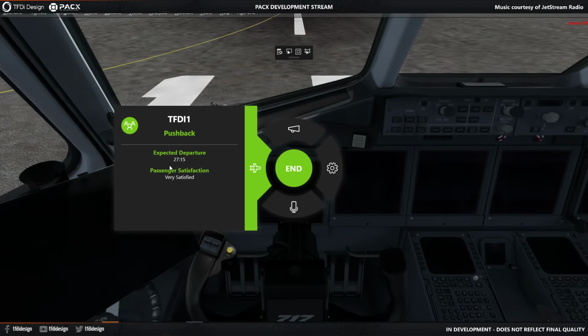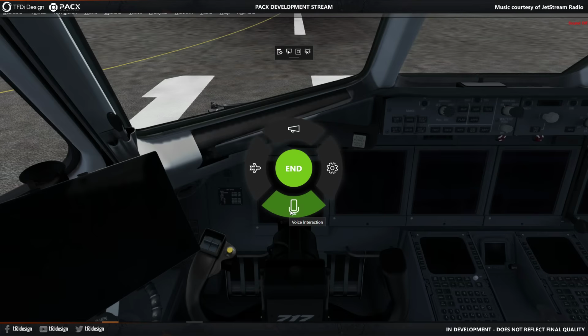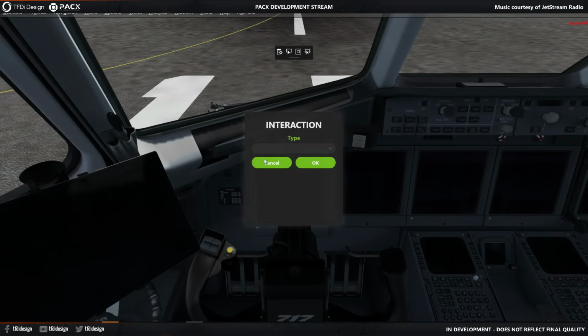Now, a lot of this looks very simple at its essence, but there is a lot going on under the hood here to make this feel varied. It is going to be almost impossible to have two flights with the exact same information. So, that's that. Now let's move on to the interaction part of this. This opens up our interaction box.